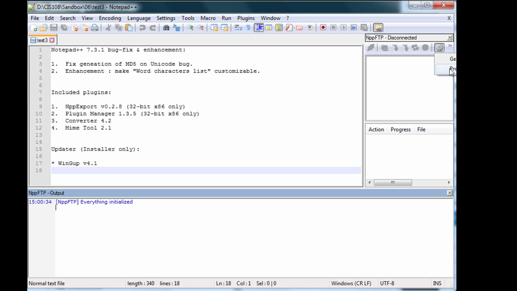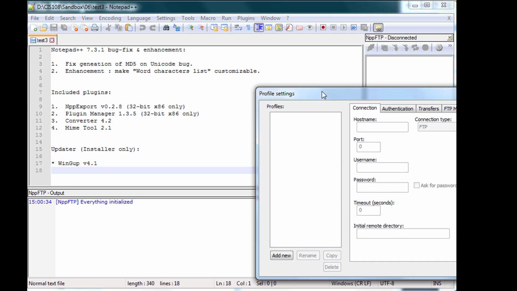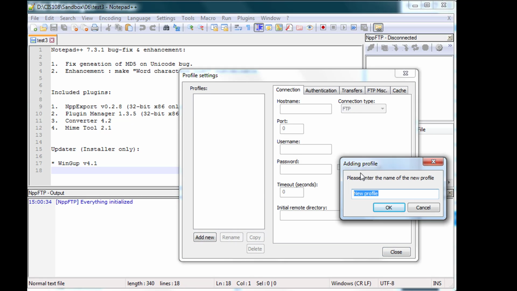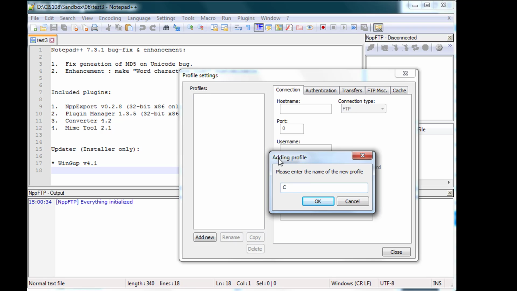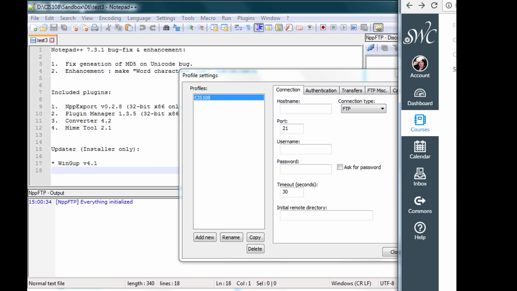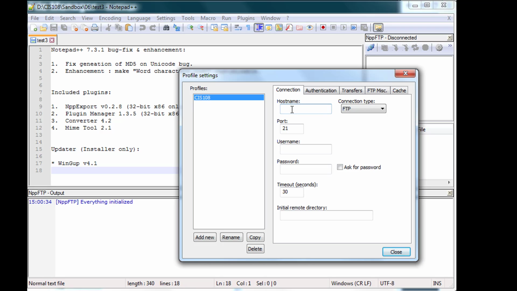and then go to Profile Settings. From there, we want to add a new profile. The name of this profile is going to be CIS 108. And then you're going to click OK. Now, associated with this profile are attributes. The first one is host name, and as you know, the host name is juliegrimes.com. We're going to leave connection type as FTP, port as 21.